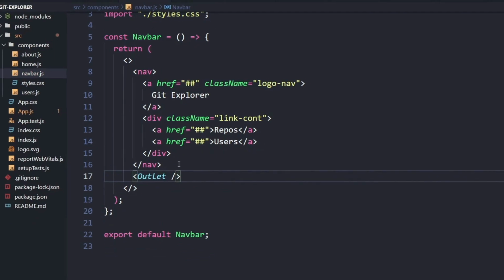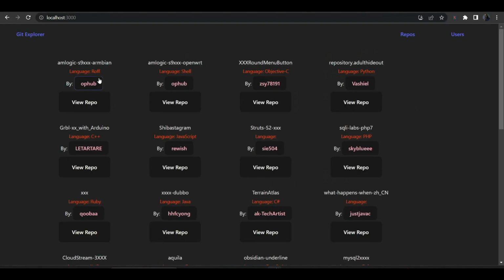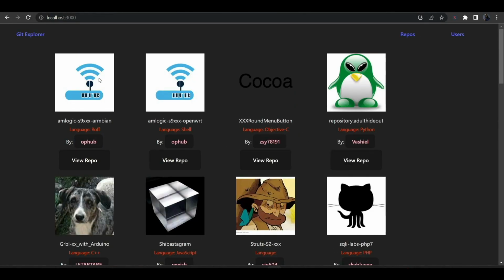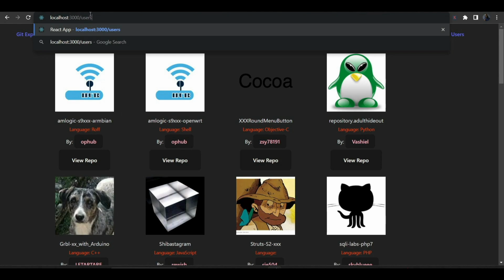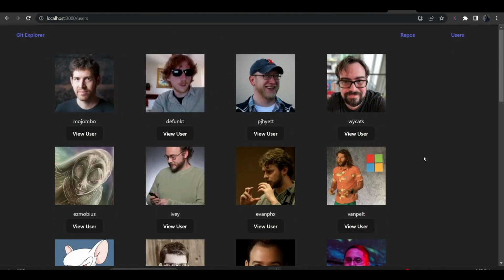just like this. Now, if we head back to our browser and refresh the page, as you can see, we have the navbar and the home component showing. Let's go to the users page and see if that works too. Alright, that works. Now that we've seen how we can nest routes with our navbar example, let's head over to our code and make sure our navbar links actually take us to the appropriate pages when we click on them.